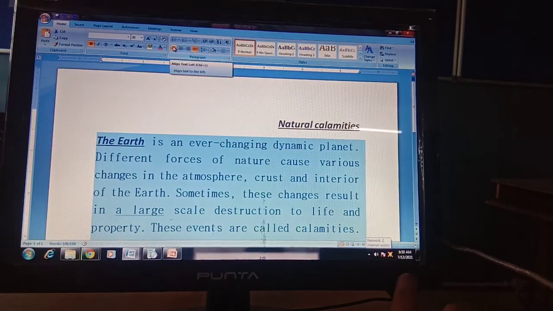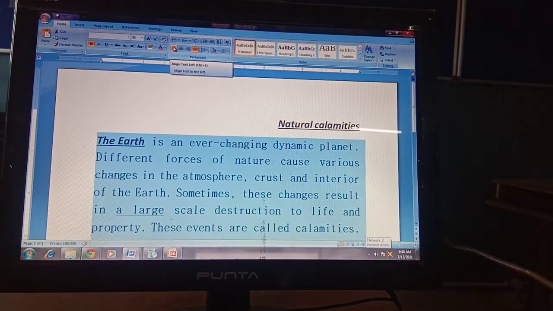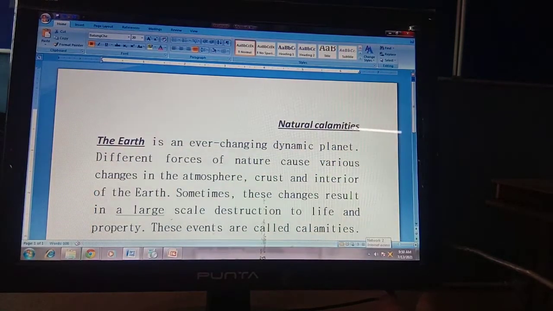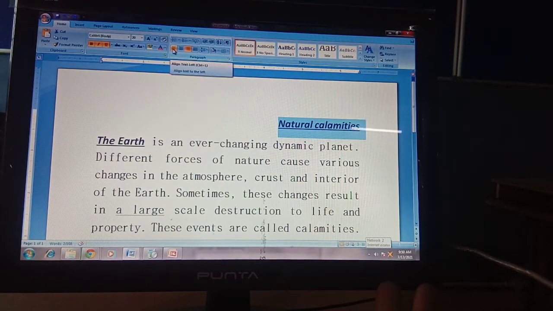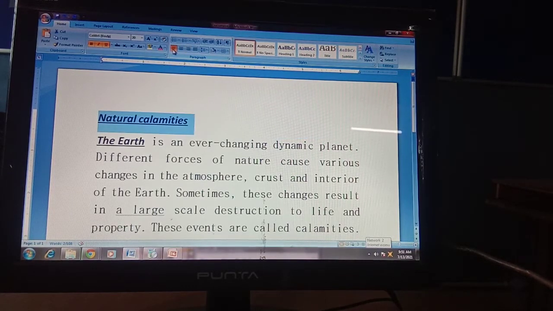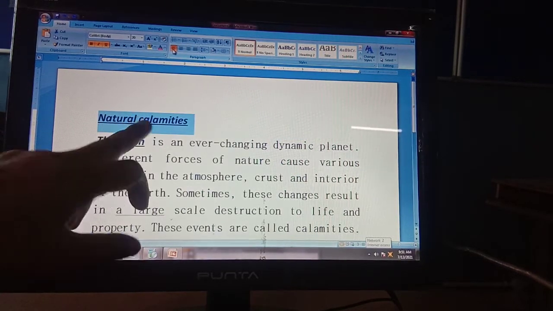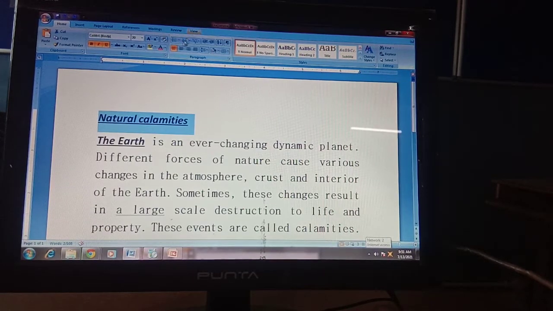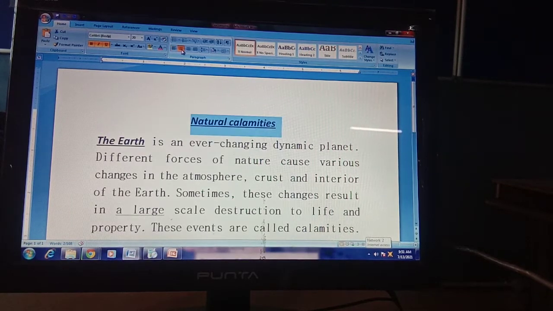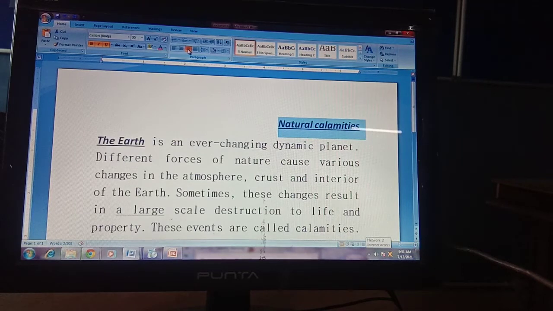And these alignments also have shortcut keys. For aligning the text left, you need to press Ctrl and L keys together. As we press Ctrl and L keys together, it will be left aligned. As you press Ctrl and E keys together, this will be your center alignment. If you press Ctrl and R keys together, your text will be right aligned.